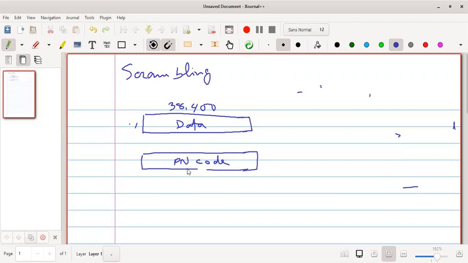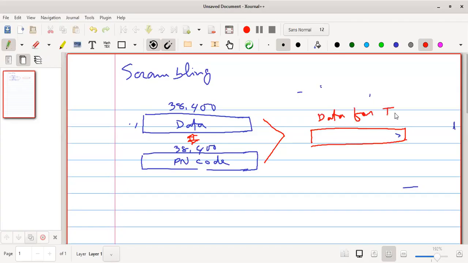So it's also 38,400 bits long. Thereafter, it performs some mixing operation, which generates again some data for transmission, data for TX, again with the same length.